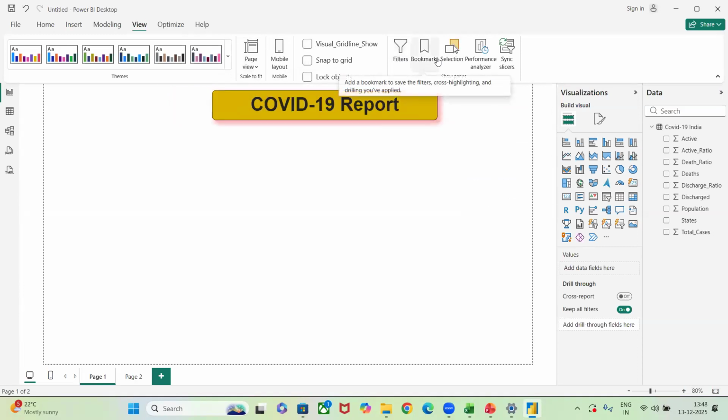Again, we have the concept of bookmarks. This bookmark concept is similar to the bookmarks we make in our browsers. We have the selection pane to select and fix the visibility and the layering order of our visuals. The performance analyzer is used to check the performance of the visuals and identify the areas where we need to make improvements. Then we have the sync slicers. Sync slicers are connected with slicers. Slicers are sort of filters, and with sync slicers we do the synchronization of the slicers between multiple pages.